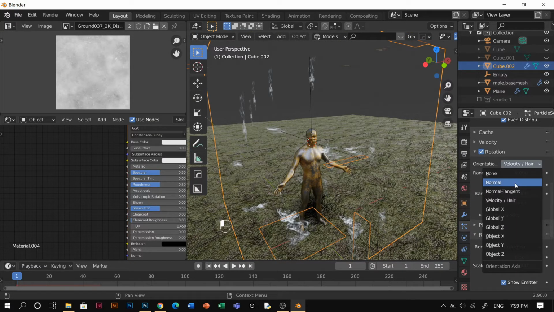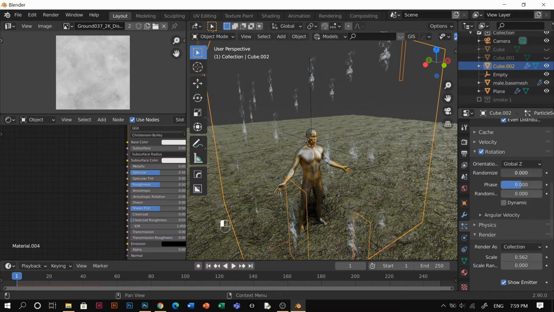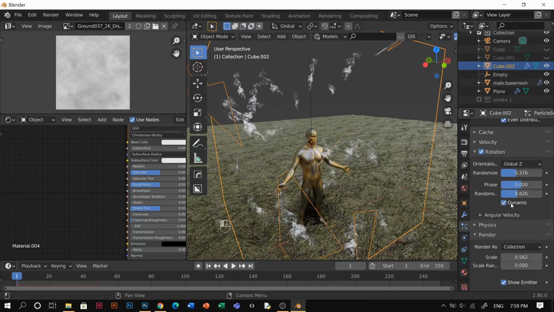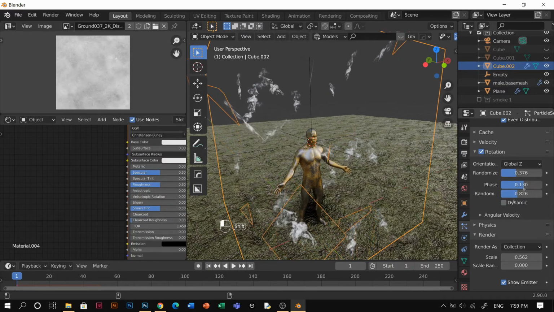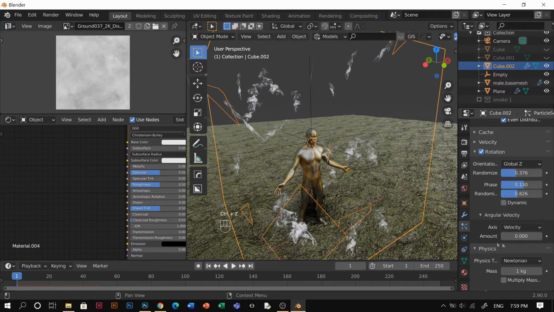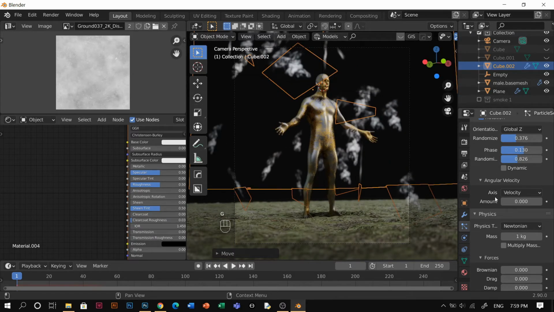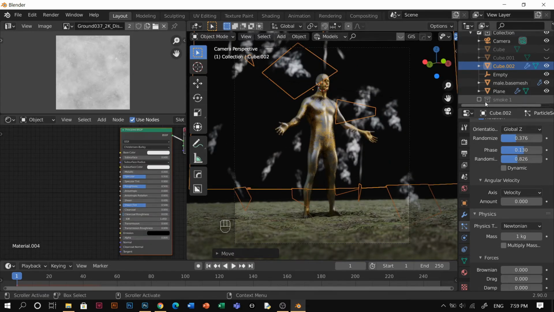I guess what I would like to do, I don't know about these things like velocity here, but usually I just set it to global Z and then randomize this thing, and then randomize at the bottom as well. What is dynamic? I don't know what that is. Just play with it and find anything like that. I don't even know what that is. Just play with it, okay? Just play with it.